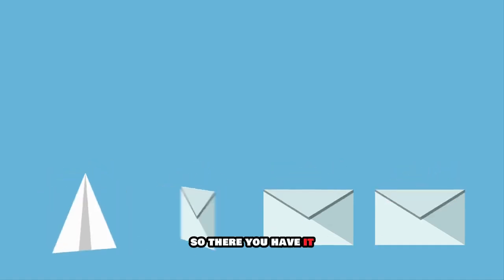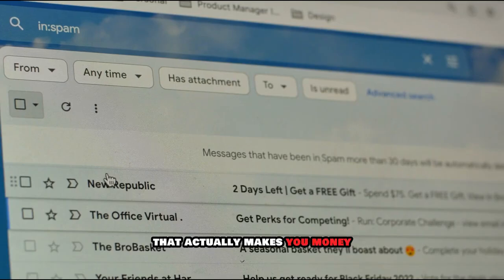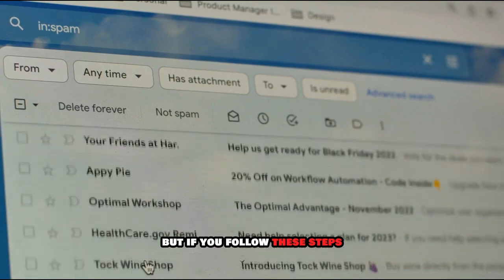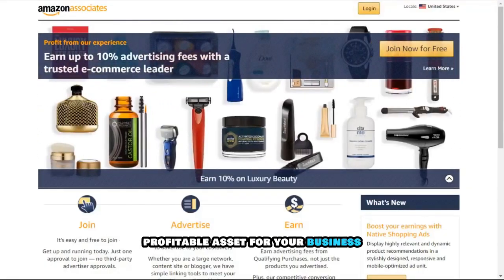So there you have it, 10 powerful strategies to help you build an email list that actually makes you money. Remember, building an email list takes time, but if you follow these steps, you'll be well on your way to creating a highly profitable asset for your business.